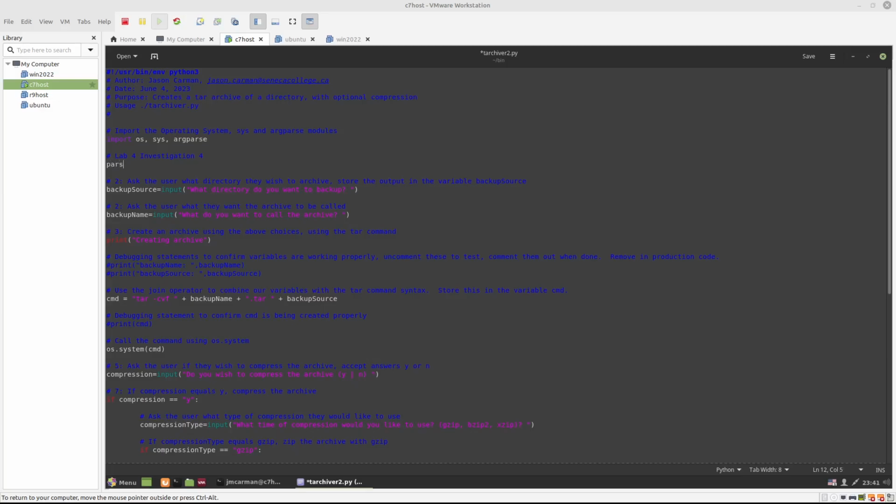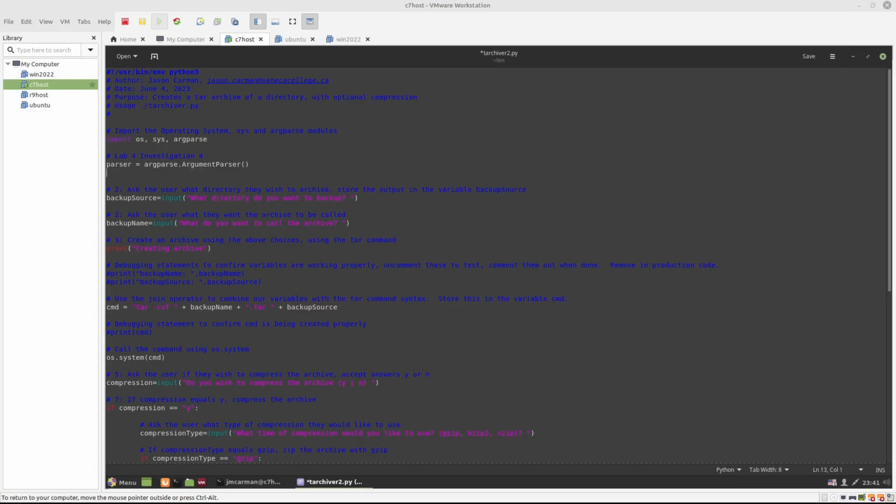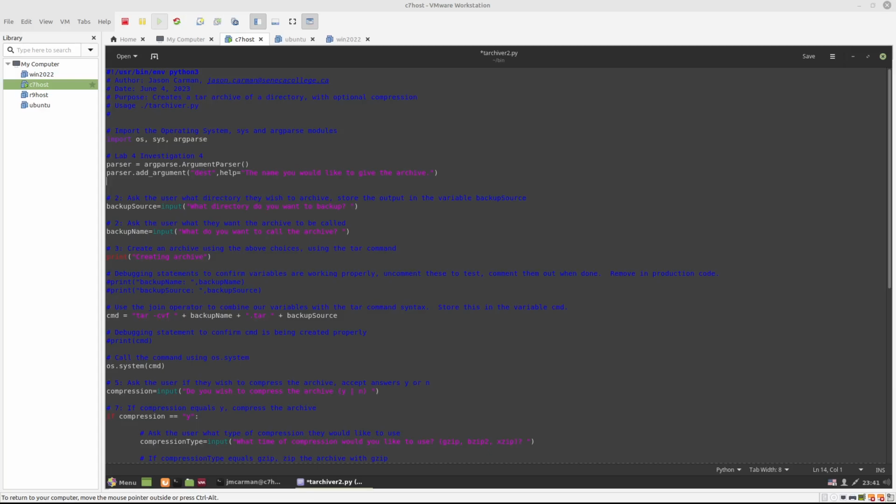So parser equals argparse.ArgumentParser. And then we're going to add some arguments here, right? So parser.add_argument, dest. Give it a help message: the name you would like to give the archive. And then we're going to just do that again a few times.